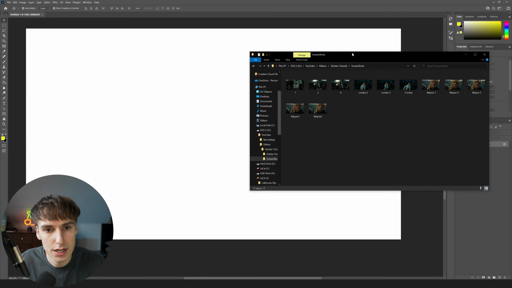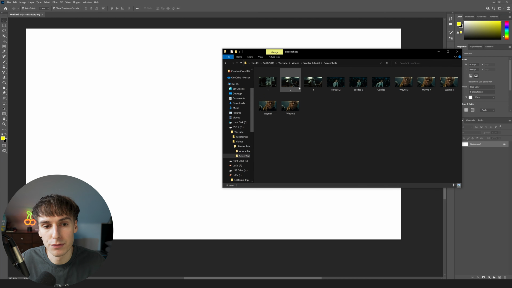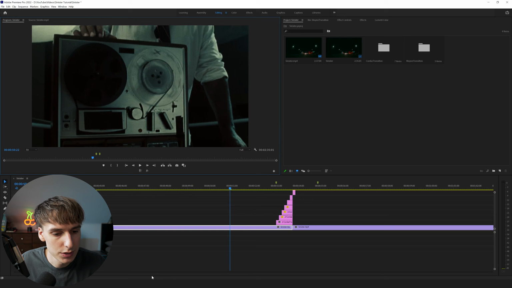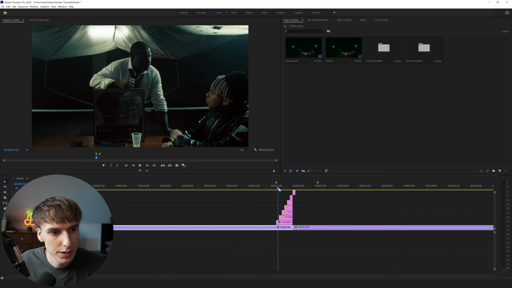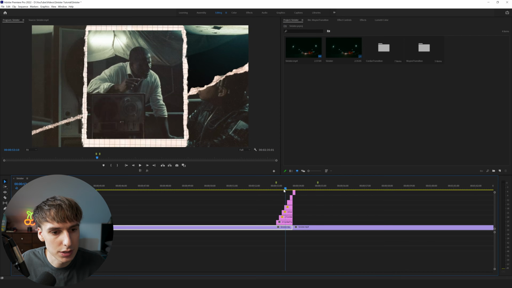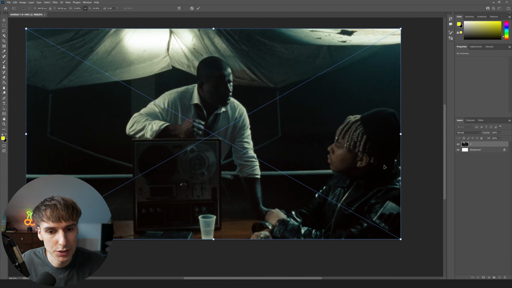And then go to your screenshots. I'd recommend saving them all to one folder. That way you can easily see where they're all at. You can see I got the Cordae transition and the Wayne screenshots all in one, not too complicated. So we're going to drag in that frame that we wanted to start with. If we go back to Premiere, you can see we just wanted to start with this frame right here. It kind of freezes, and the transition comes in. Whatever frame you want to start with, I'd recommend just dragging that in.